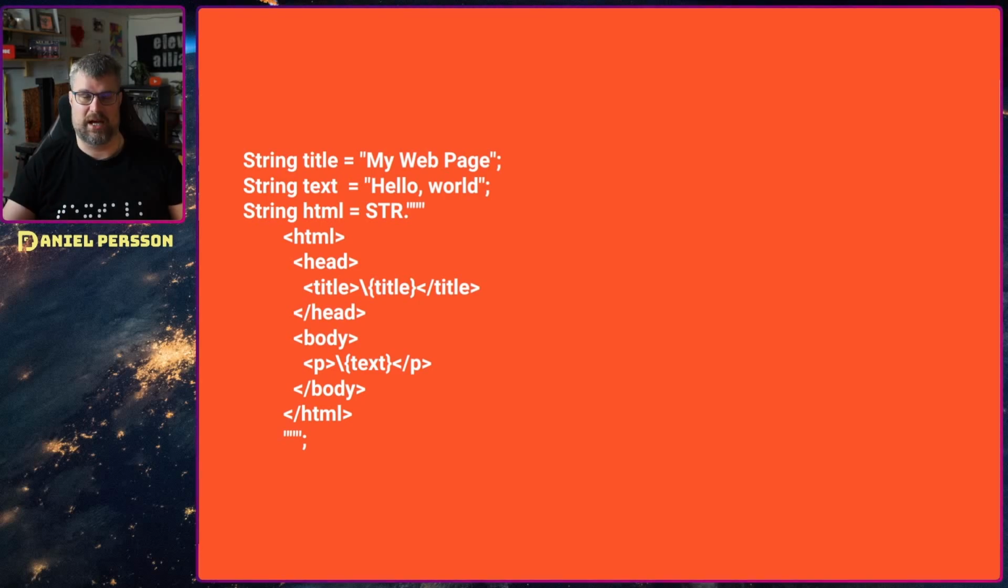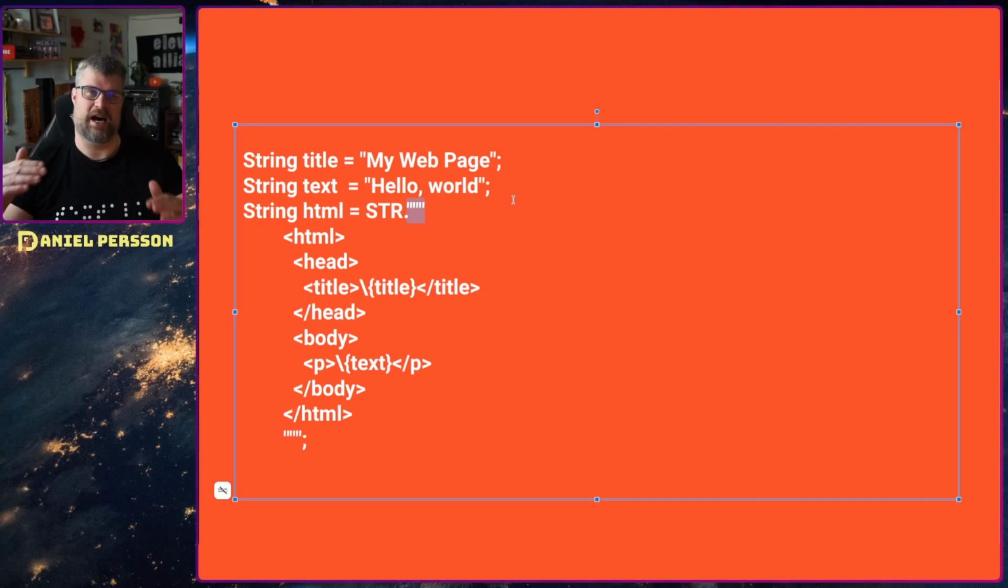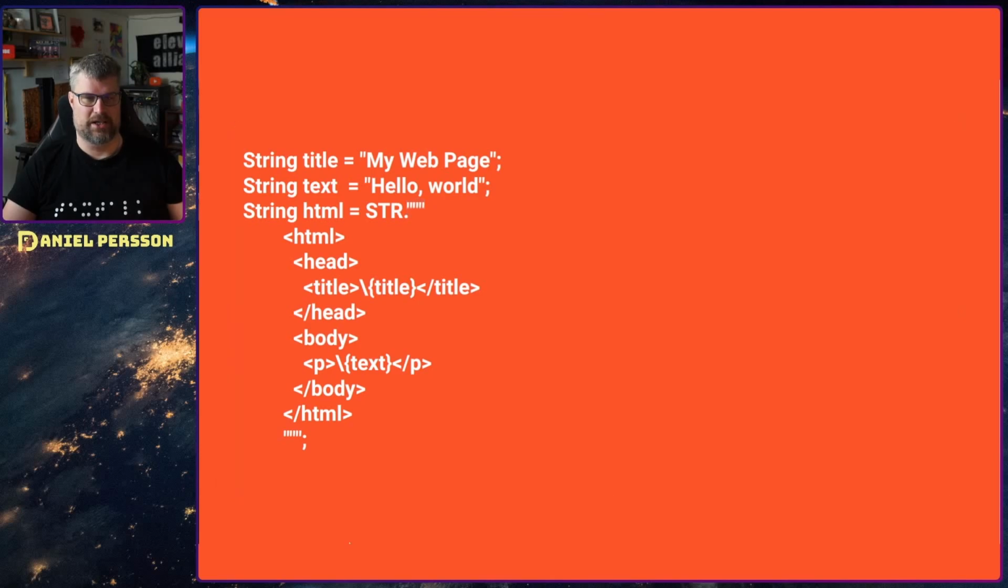Here we have an HTML example, and we can see my web page, hello world, a title and a text, and then you have backslash curly brackets and then the name of the variable in the template, and you are using the object called STR dot and then the string. In this case we are using this longer format of a string, three quotation marks, in order to have a longer string here.